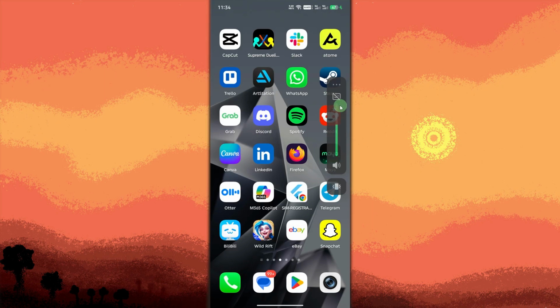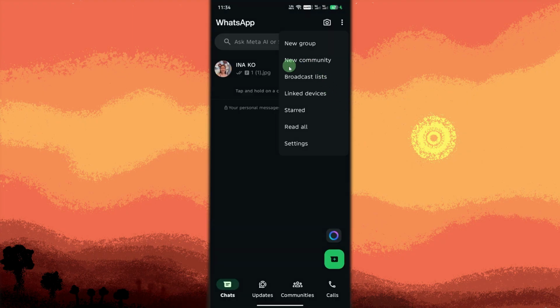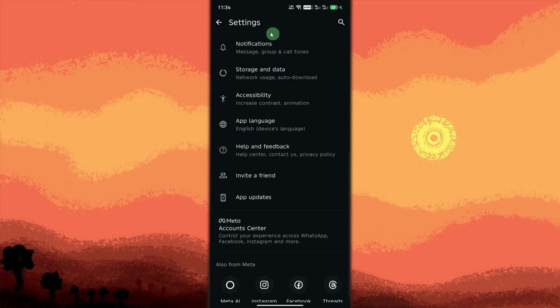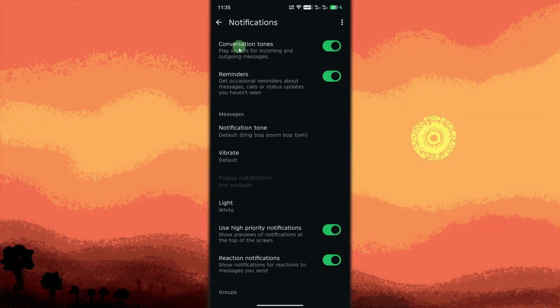Check WhatsApp notification settings. Open WhatsApp, Settings, Notifications. Ensure notification tone has music selected.